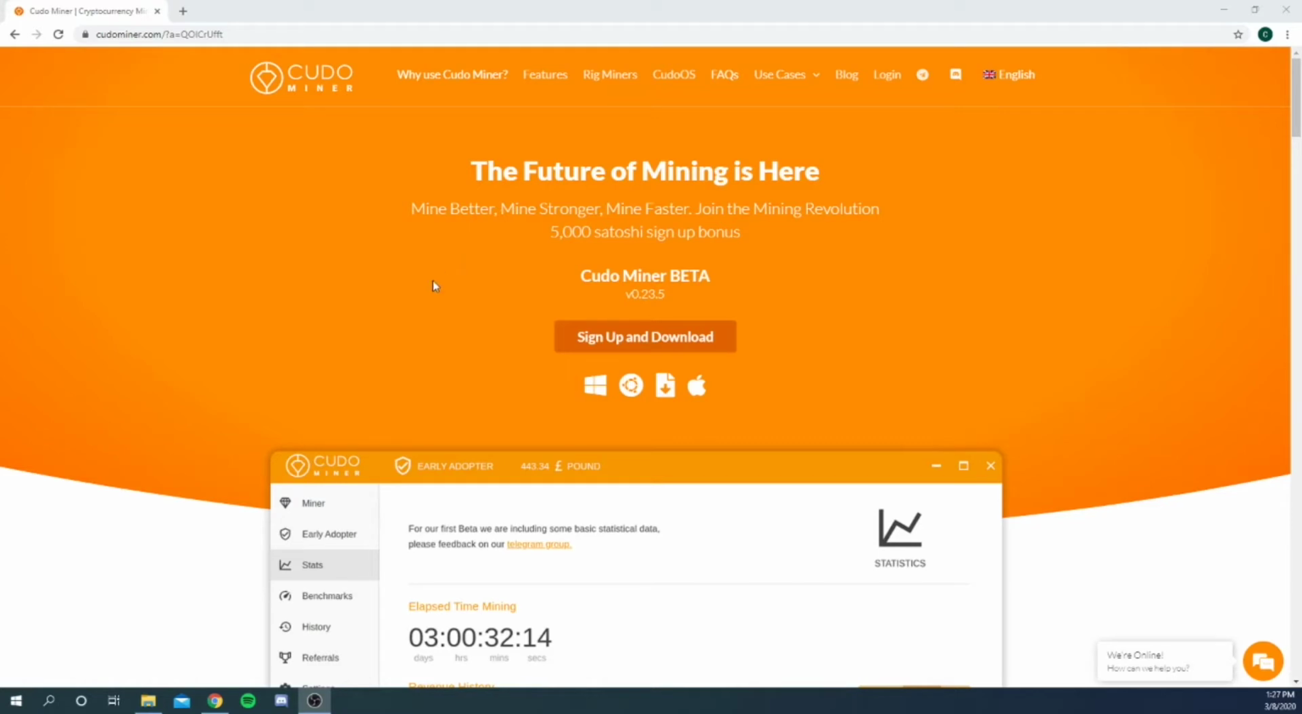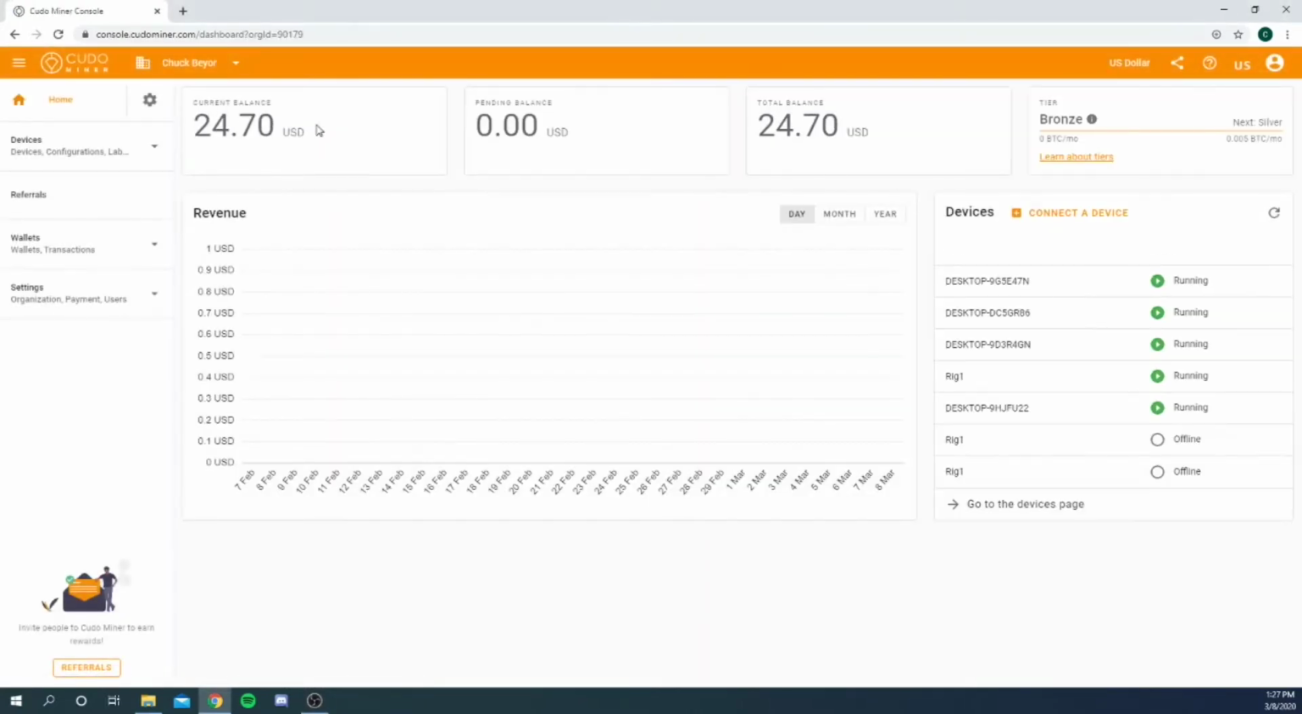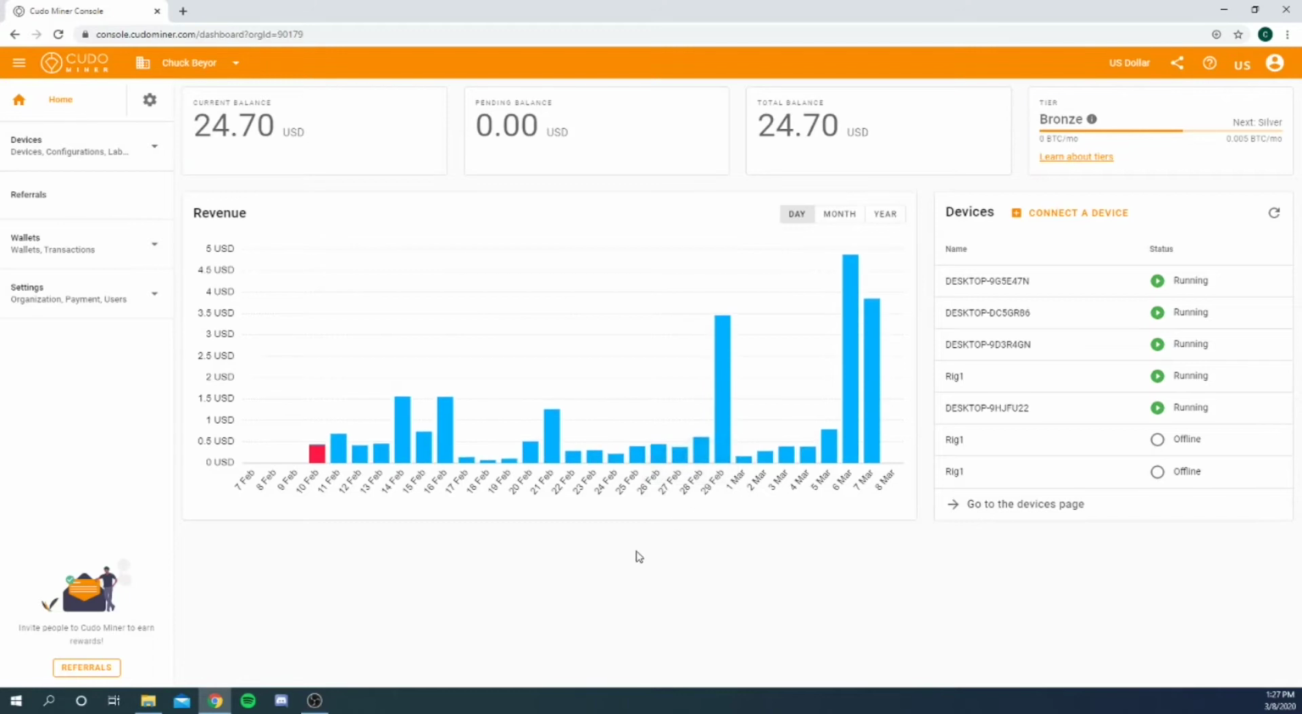So first you go to cudominer.com, and then you would go ahead and create a login. I already have one, so I'm going to go ahead and log in. Okay. And so this page shows you a lot of different statistics about your machines and everything you have set up. This one already shows a lot because I do have some machines running, but I'm going to show you real quick how to get a new machine up.